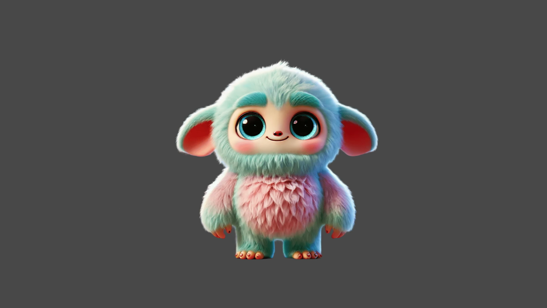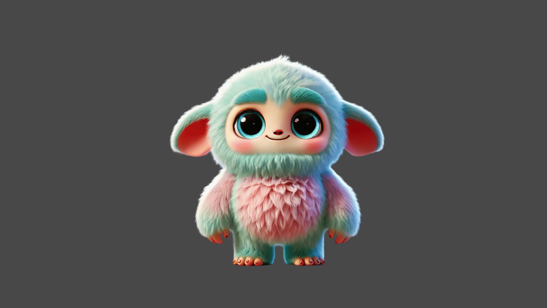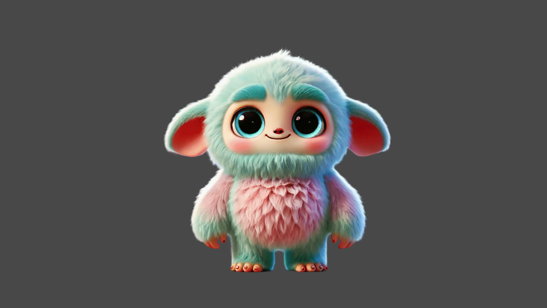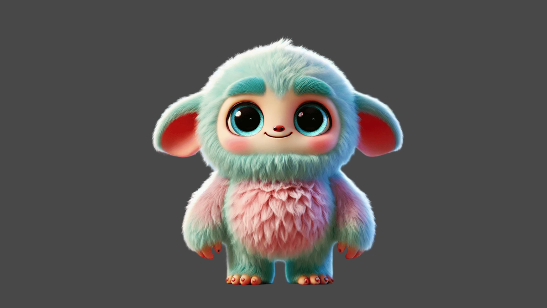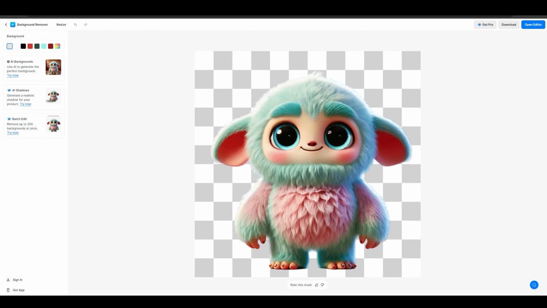For this step, you will need a concept character or object as a reference. I generated the concept art using ChatGPT, but you can use any image. Once you have the image, I recommend removing the background to avoid confusing the AI. I use an online background remover tool for this, and I will include the link in the descriptions.